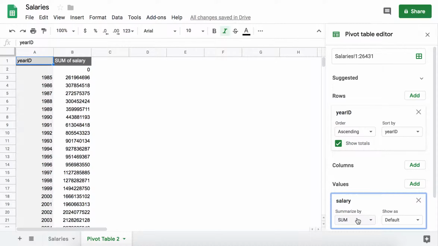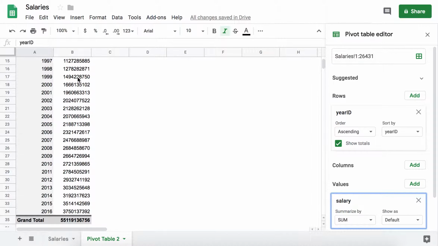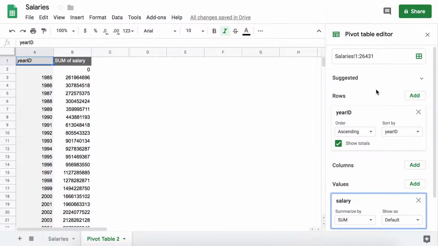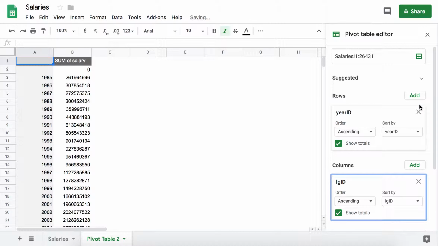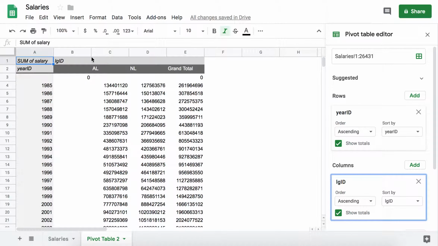And it starts out by doing the sum, and now I can see what the sum of all Major League Baseball salaries was for every year dating back to 1985. But perhaps that's not actually what I want. In this case, I want to be able to compare two things. So under columns, I'm going to choose the league ID. So I'm going to be able to compare here the American League to the National League.